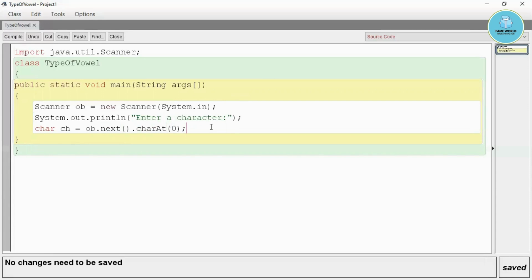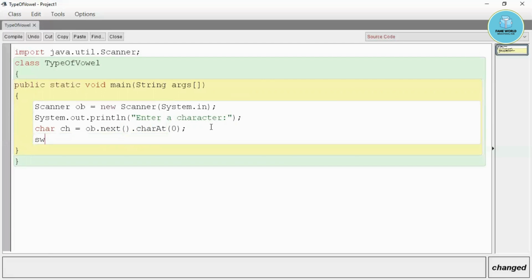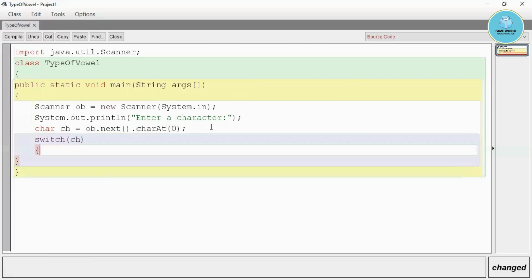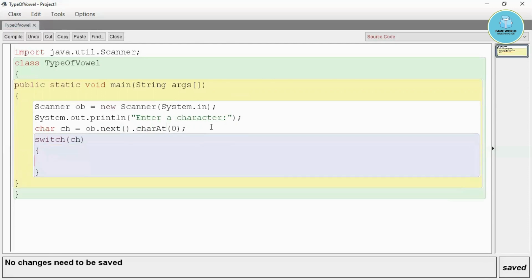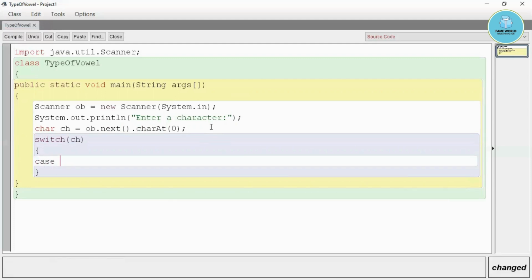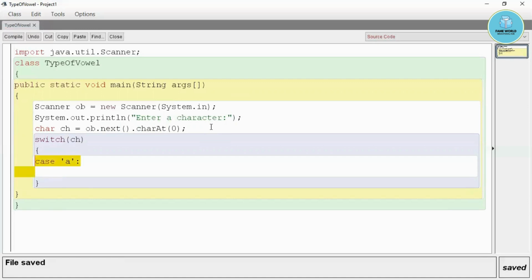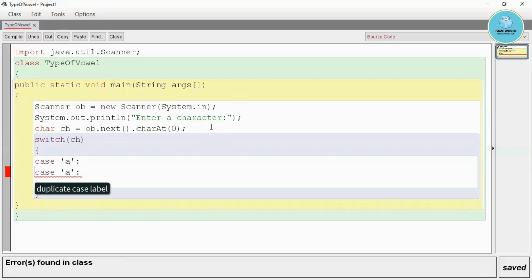Now I'm using switch case this time. Switch, and I will just pass this character. This character will be checked for which particular vowel it is. So I'm taking case. Now when we are dealing with characters, always remember we have to use single quotes. So now we will just check case 'a' and also case 'A'. That is, we can check multiple cases at a time.